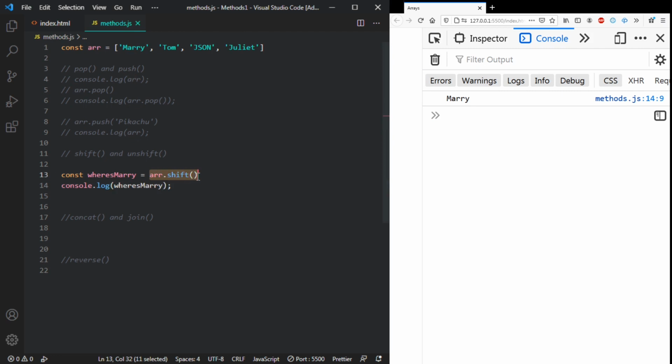So what this shift does, just like pop, it returns the shifted element to our constant. It's the same thing as if I did something like this. Oh crap. So it happens because first we shifted Mary, and then we are shifting Tom. So if I comment it out, it should be fine now.